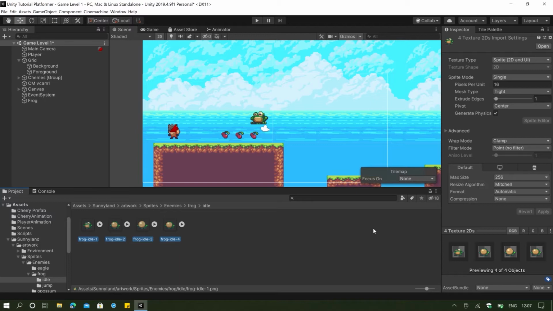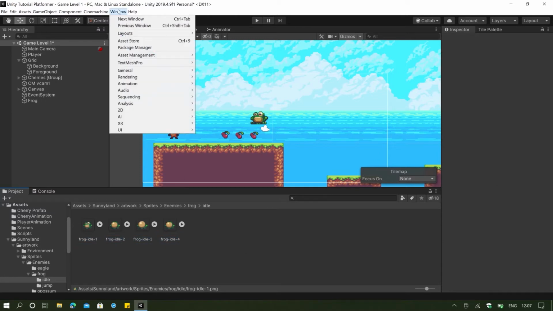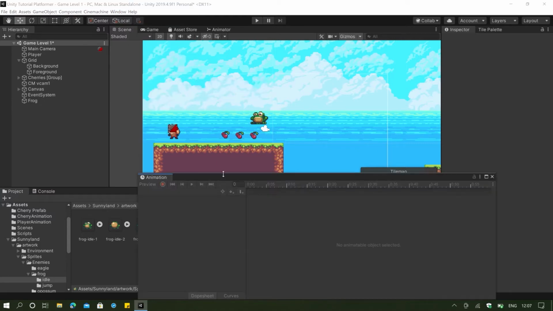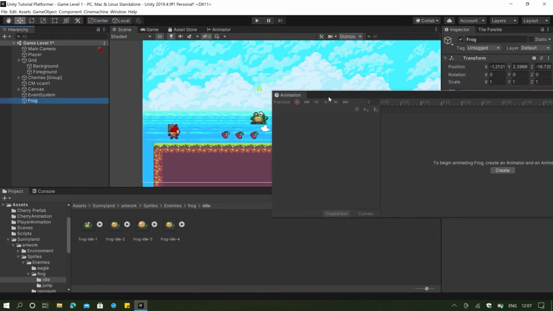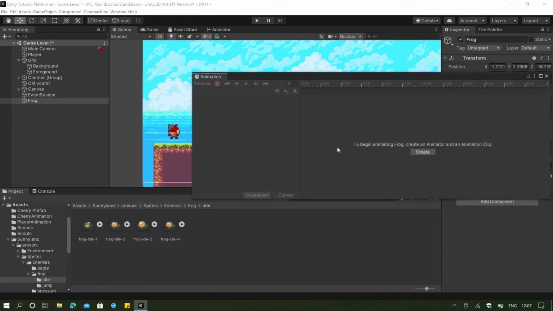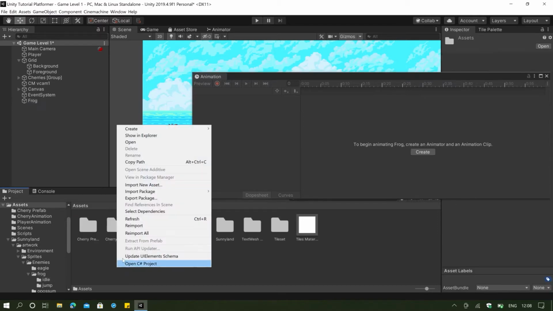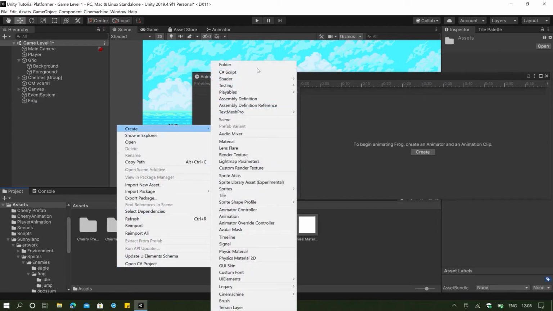Okay, so for those of you who do know how to make the animation file, good job. If you don't know how, then this is what you're gonna do. Go to our Windows menu, go to the animation section, go to Animation or Control 6, and click on our frog here, so our animation window knows which sprite we want to edit or animate. Then go to our assets folder, and I'm going to create a folder.